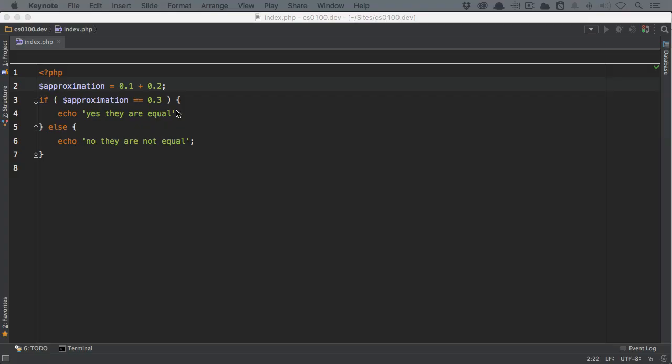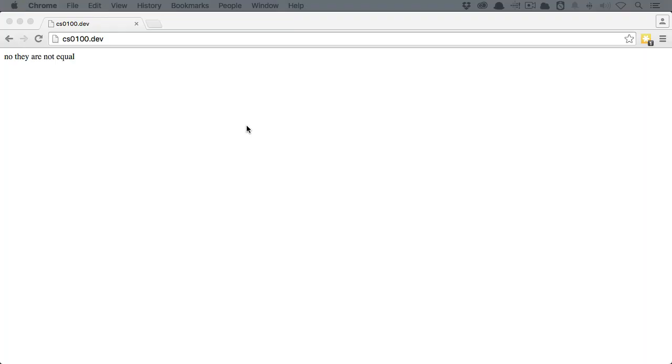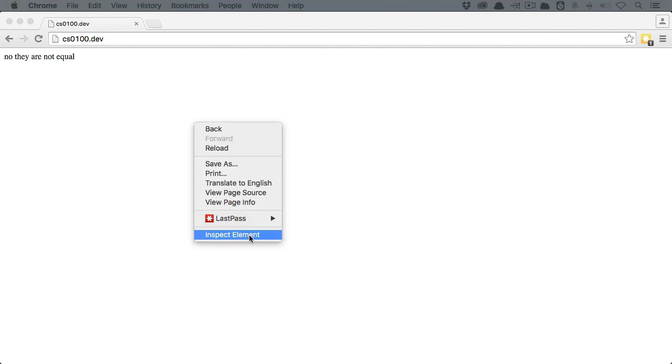What do you think it's going to do? Come on, what do you think it's going to do? If you're not sure, why don't you just stop and go ahead and do this yourself? Spin up DesktopServer and run it yourself. See what happens. You're going to be surprised. Ready? They're not equal. All right, so let's take a look at why.